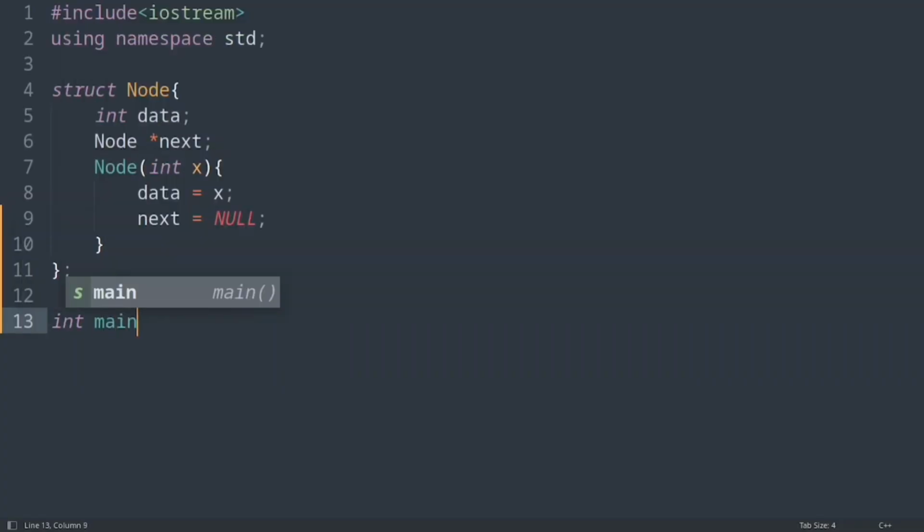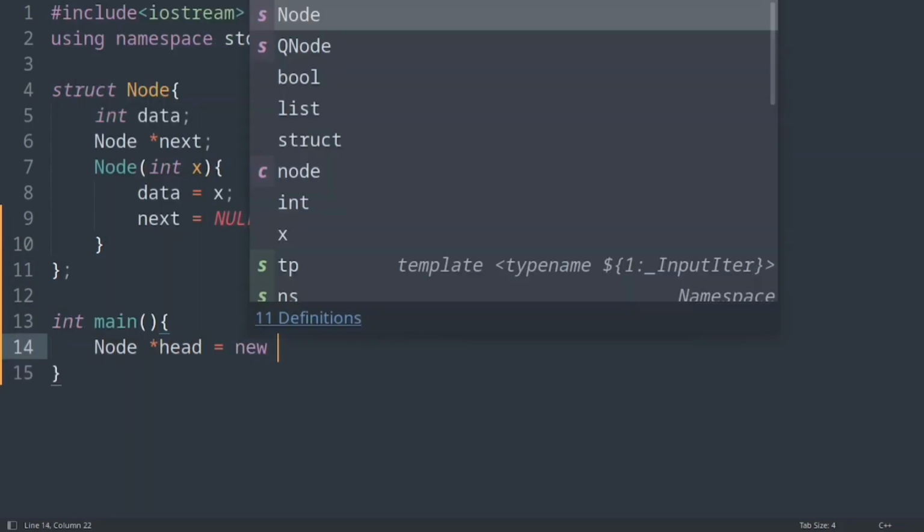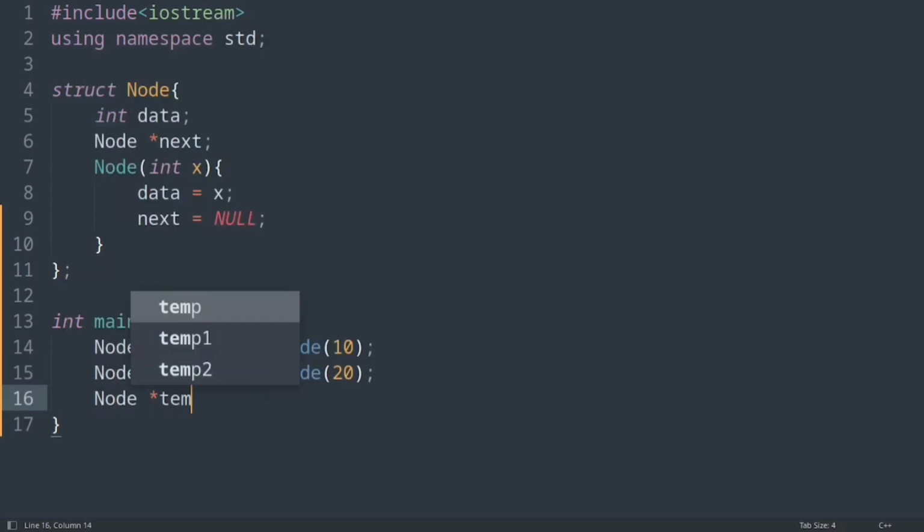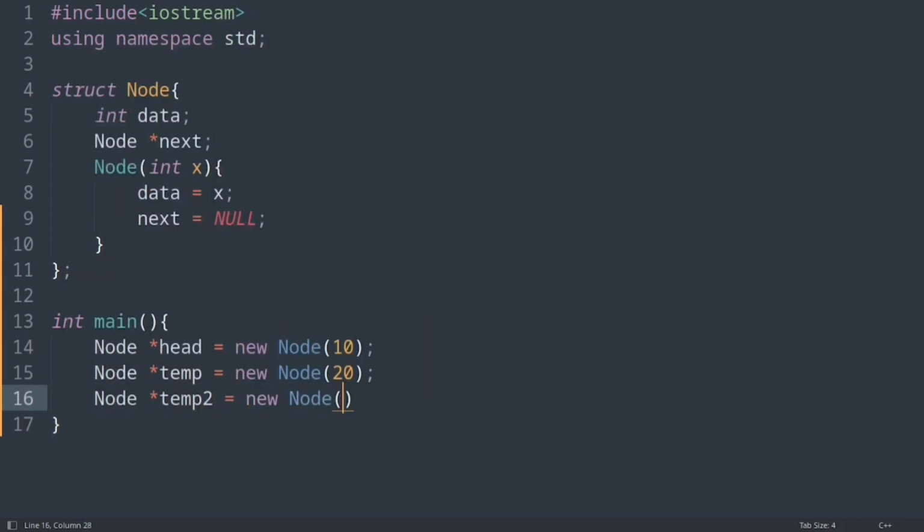Now let's write a main function. Node star head equals new node, and in parentheses we type the integer argument, let's say 10, and that's how you create a node of a linked list. Let's create a temp node and a temp1 node. Now we have three nodes.